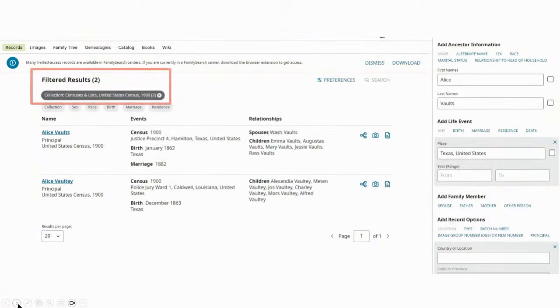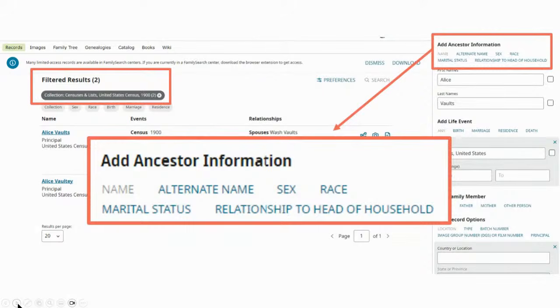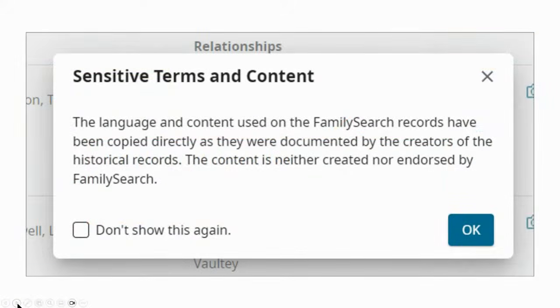I got 2 results. In the upper right-hand corner, it says Add Ancestor Information. Here is a blow-up of that view. One of the choices here is race. Once I select race, a warning screen pops up that says, the language and content used on the FamilySearch records have been copied directly as they were documented by the creators of the historical records. In other words, the records used terms that were common at the times the records were created. And yes, those terms can be offensive, but just be prepared.